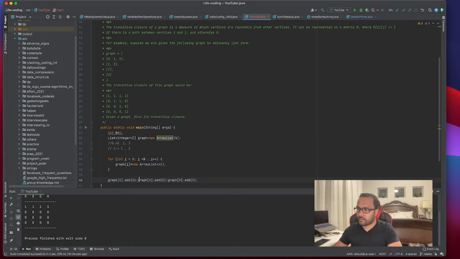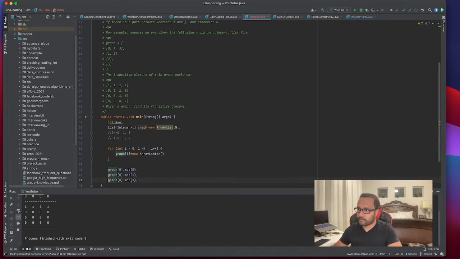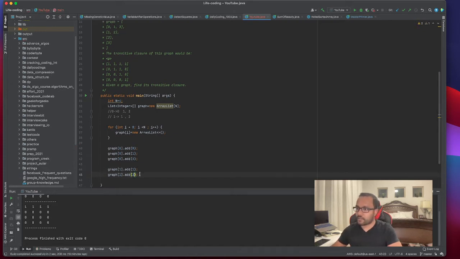So basically the first node has 1 and 3, right? So let's do that. 1, and this one is 3. Okay, cool. Now come to the next node. What is the next node? Next node is 1. Okay, so 1 is what? 1 is connected with 1 itself, and then 2. Okay, go to the next node.